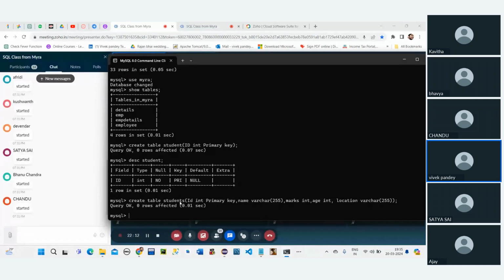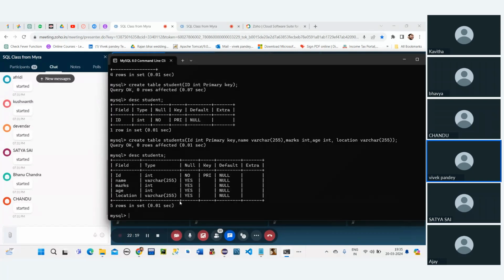Now let's describe students. These are the columns I created: ID, name, marks, age, location. One is the primary key. In this, null is not allowed. Null we cannot write, and duplicates are also not allowed because it is a primary key. So once this is done, what do I need to do? I need to insert, right?